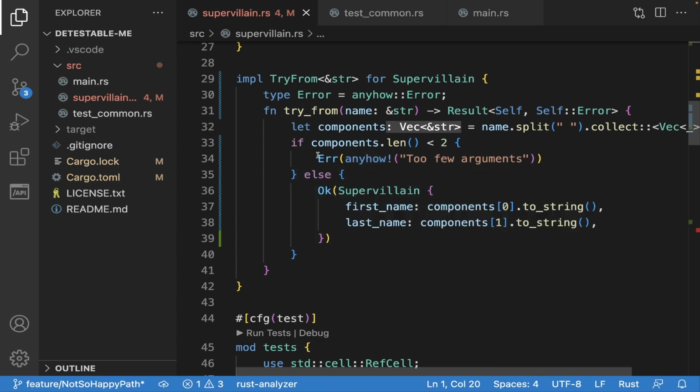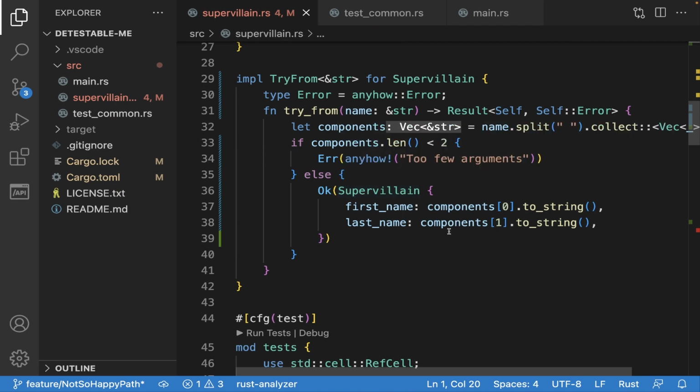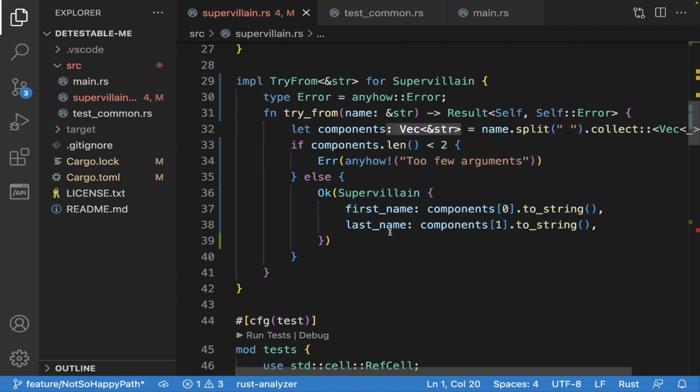Okay, so coming back to the code, when we have less than 2 components, we're going to return an error, and the error is going to be using the anyhow macro and having this message inside. If everything goes fine and we have exactly 2 components or more, we're going to define a supervillain with the first 2 components as first name and last name. Okay, now that we have the code, let's go and write a test.